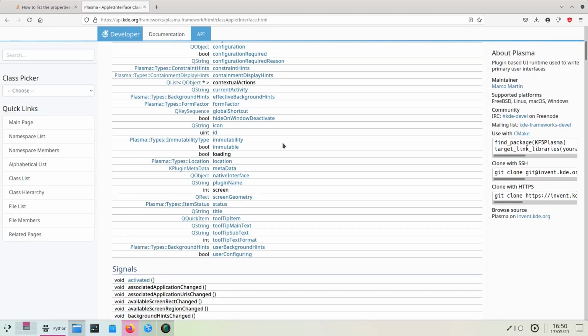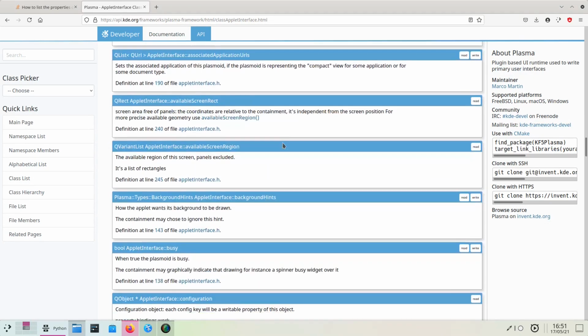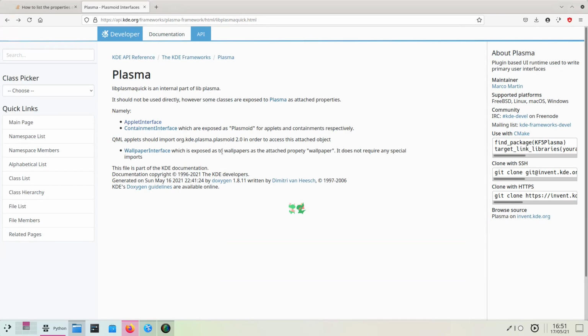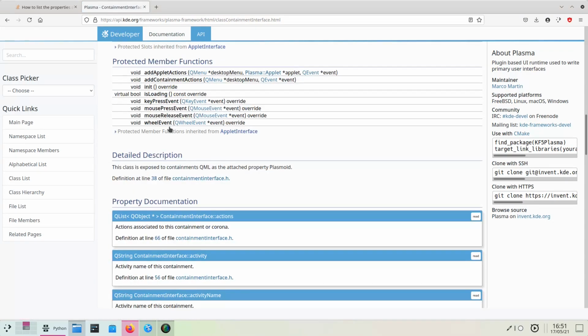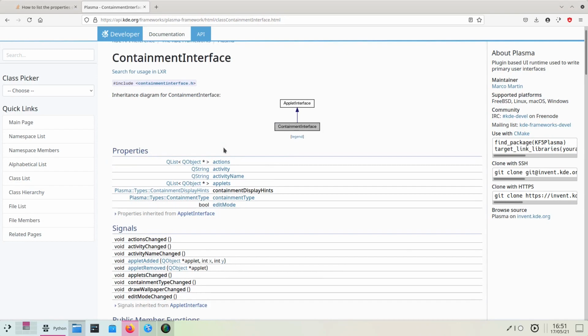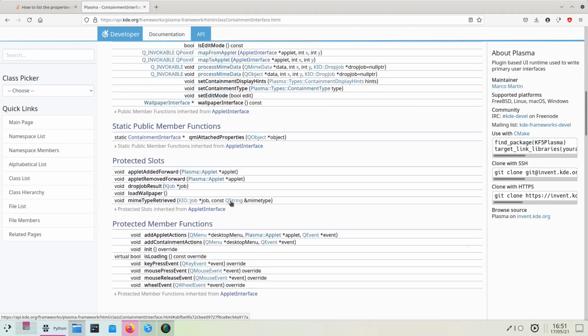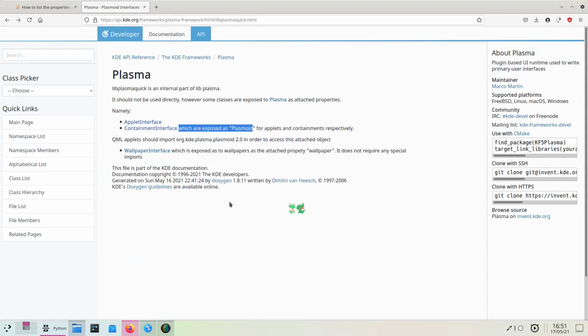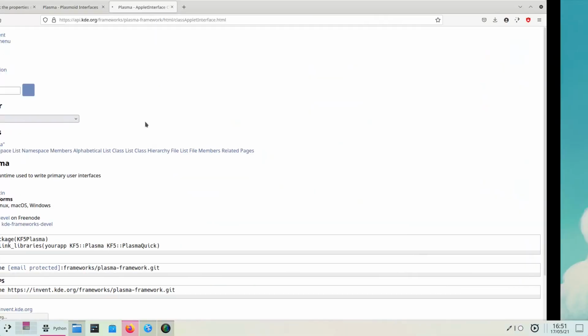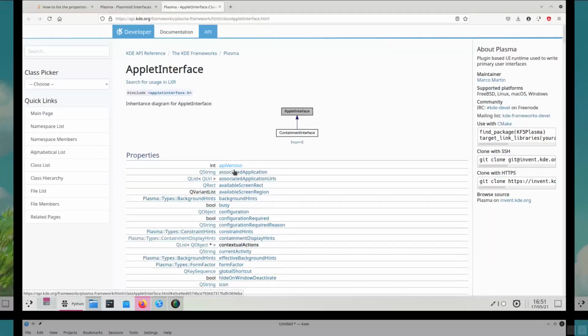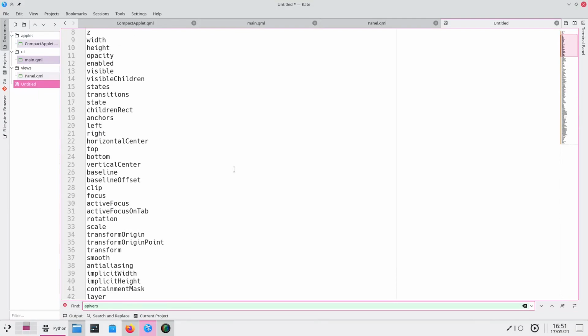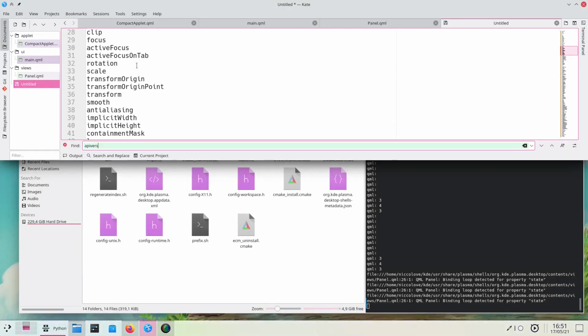Let me see. Yeah, not this one, I think. Which are exposed as plasmoid? Okay, so maybe it's this one. So expanded, still nothing about expanded. Applets, edit mode, okay. It's weird that nothing addresses it. API version. So it's before that. Whoops.